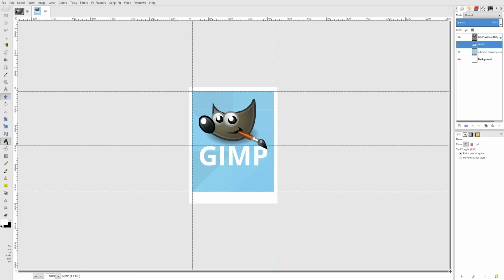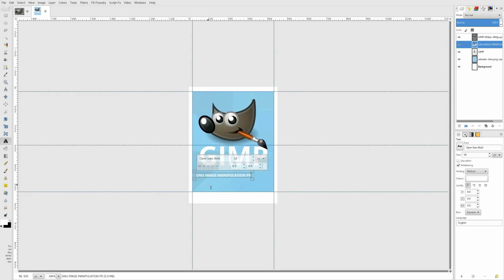And then I'm going to choose the text tool again. And I'm going to bring down the font size to go with 18. Again, I'm still in all caps. And then I'm going to type this out. So the GNU Image Manipulation Program, and I can come onto my move tool and start moving around that layer as well. I want to make one change here, GIMP.